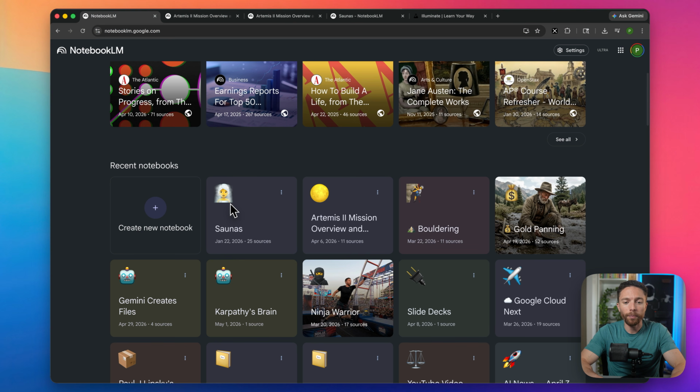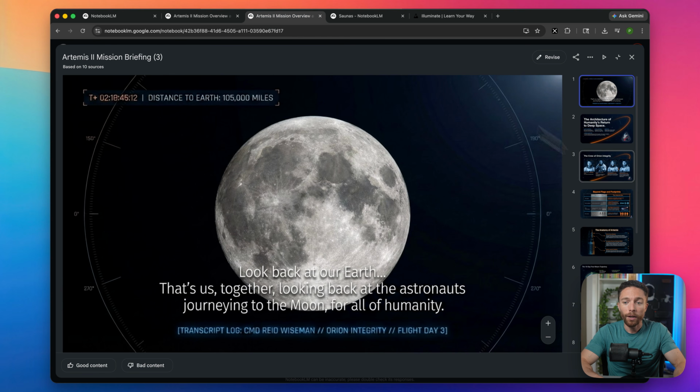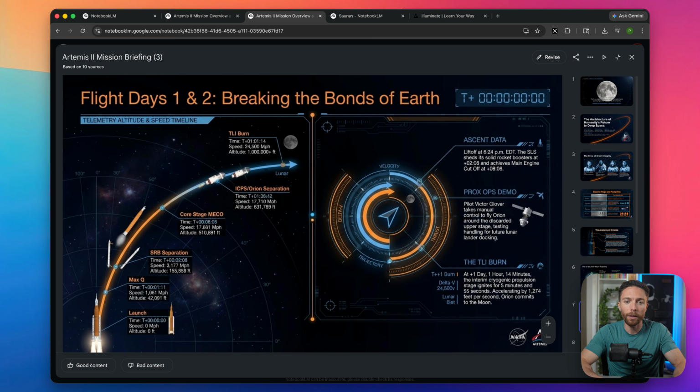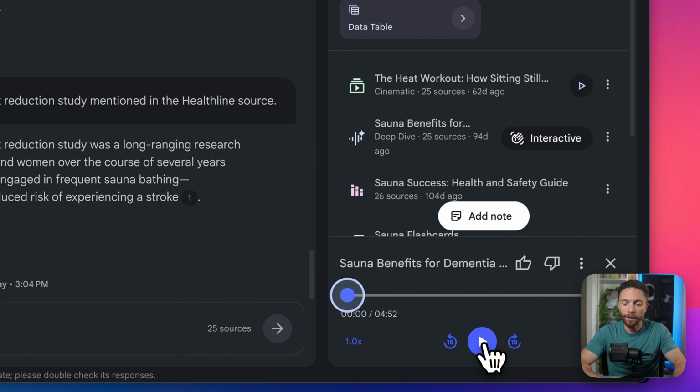And I also wouldn't be surprised if you're already familiar with NotebookLM. This is one of Google's most popular AI tools where you can create these different notebooks and fill them with different research topics. I have one right here about the Artemis mission, and once you fill it up with sources, you can do things like create infographics, create really nice slide decks. In fact, this is what I use to create most of my slide decks now because they come out so good. And you can even create these audio overviews. Here, let's listen to this one.